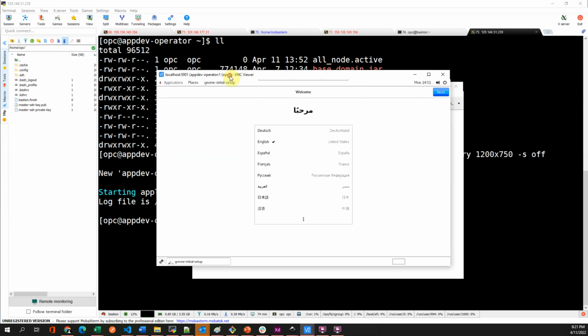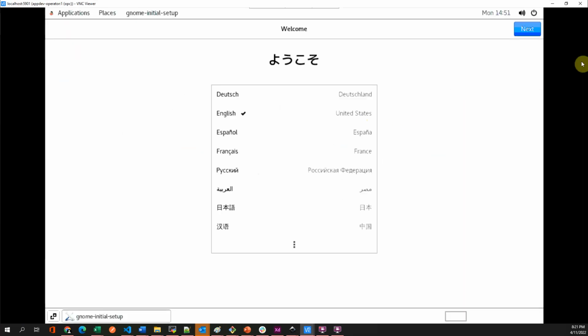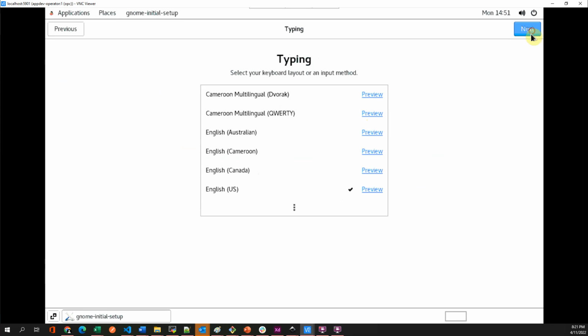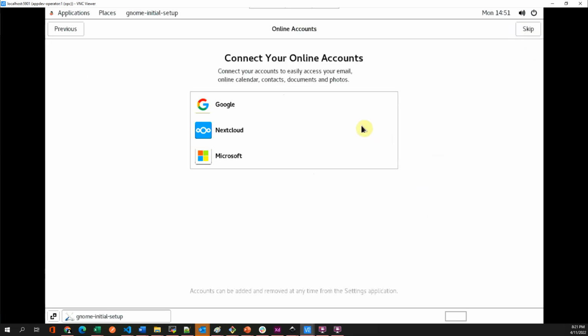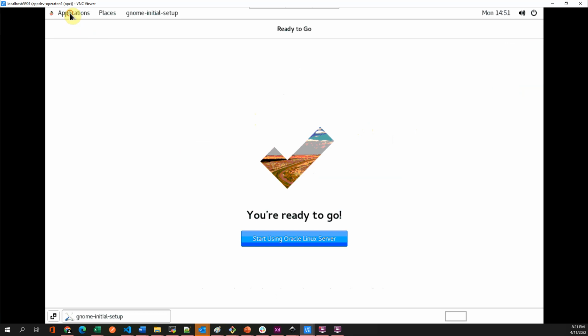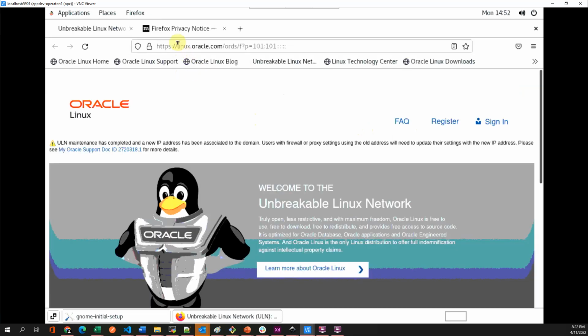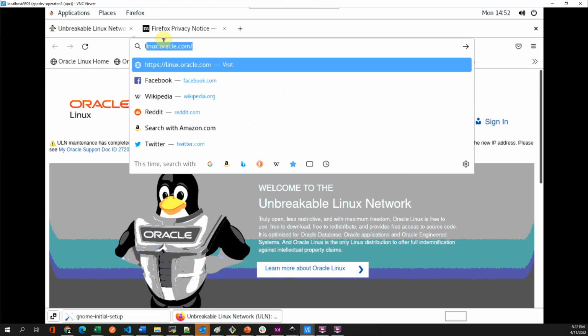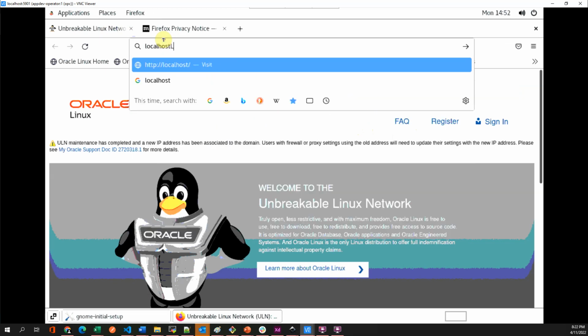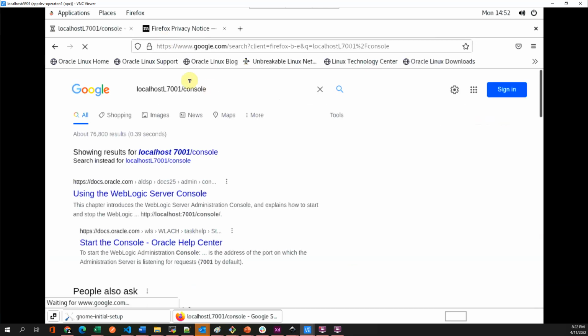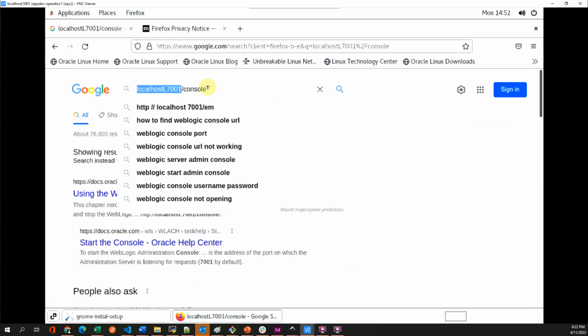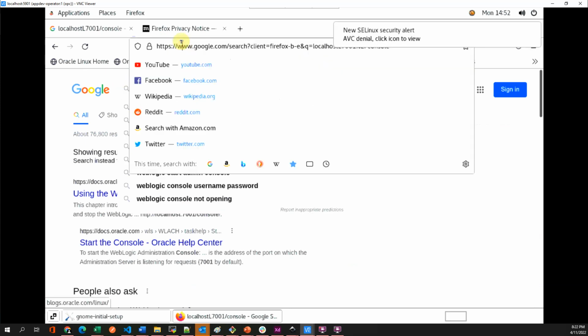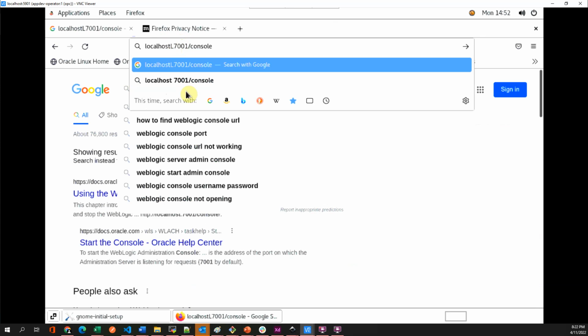Quickly, I'm going to check. Yeah. So the GUI is installed through the Terraform, so we are accessing the operator. So it's the first welcome page. So I'm going to go to the application and open the Firefox. The provisioning script also starts the WebLogic admin server, so I can quickly go and open the WebLogic console.